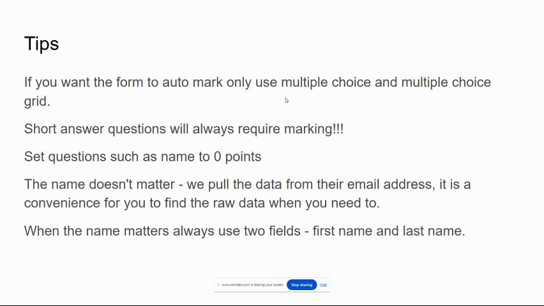Other things is making sure that you set questions such as the name to 0 points. You don't want to have it be docking marks because the person put their name, and that's just not working. So the name doesn't matter. I require them to enter in their email address. It pulls the email address when they are logged in. So that's what I use. The name is more a convenience for myself, but when the name matters, always try to put it in 2 fields, first name and last name. That way you can sort between the 2 different fields.